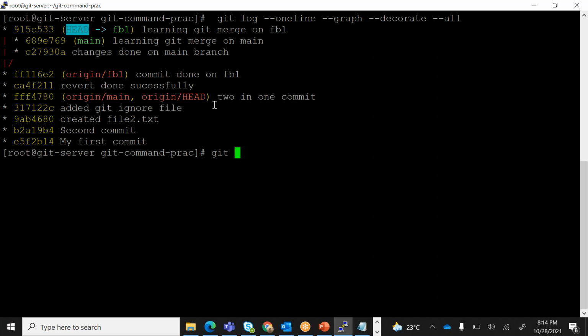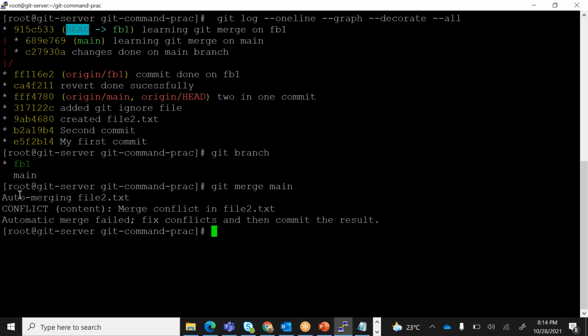Now let me first see where I am, git branch. You can see I'm in FB1. So I will do something like this, git merge. I want to merge my FB1 branch with main, so let's say main. Okay, so there is a conflict, there is some problem. It says automatic merge failed due to a conflict. Fix the conflict and then commit the change. It has failed in file2.txt. Let's go ahead and fix this.